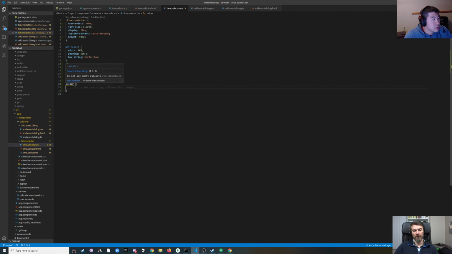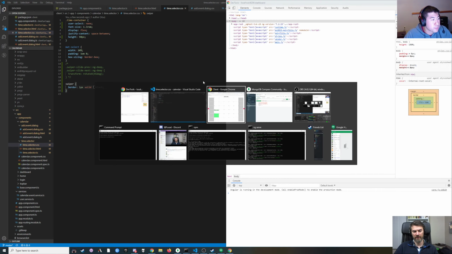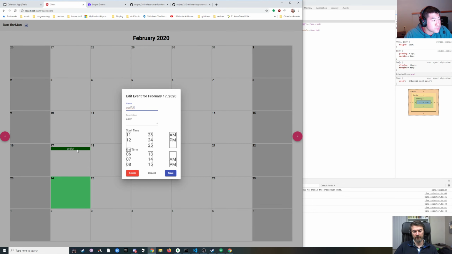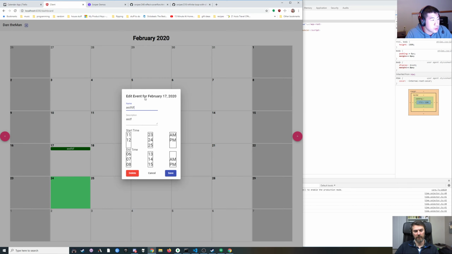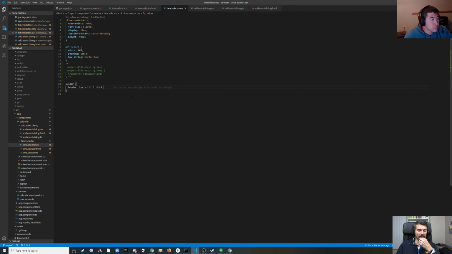Okay, so for this, let's just try doing border 1 pixel solid black to start with. Let's just make sure that this works. Okay. So I think the widths are different, so we will have to add widths maybe. And I think we might also want some padding in there too. But let's do the gradient. Right. So for this, let's do background.